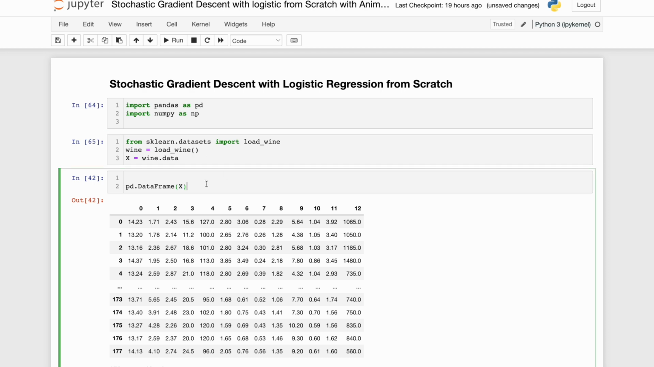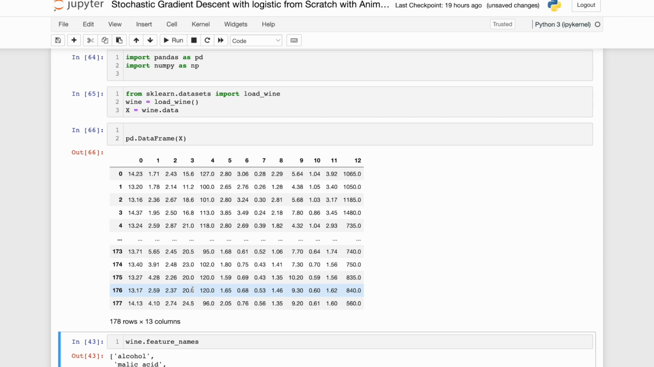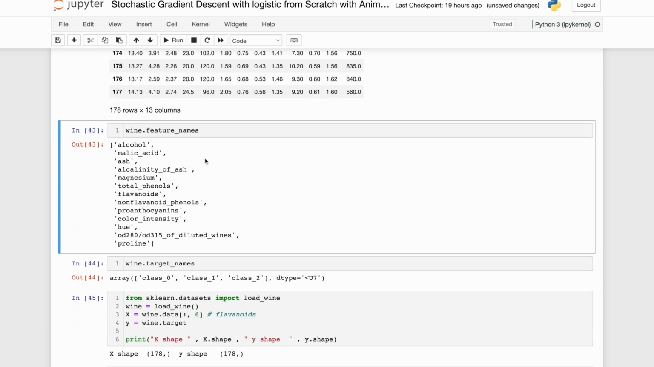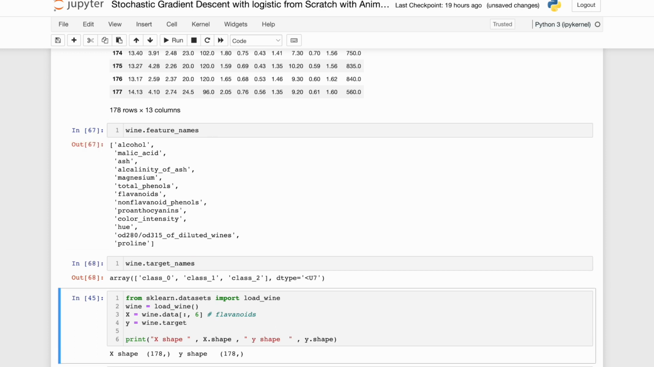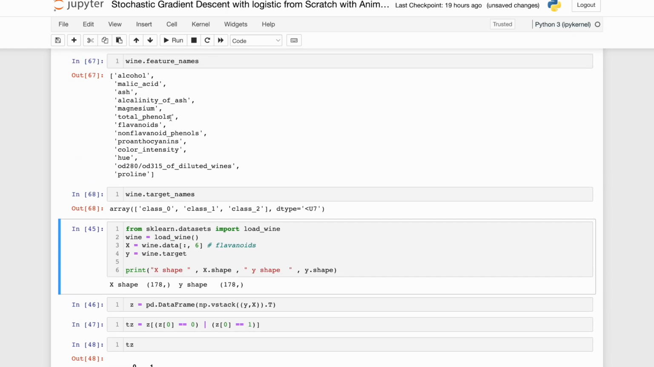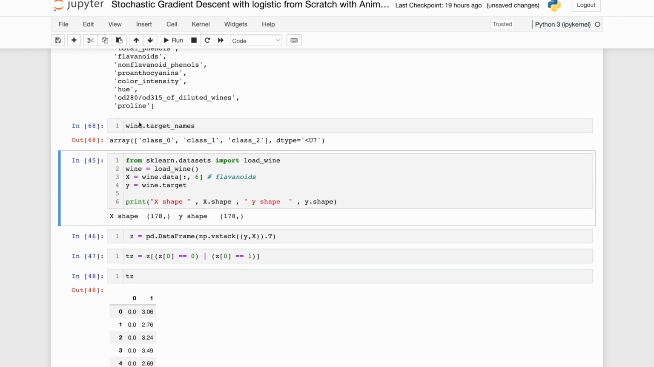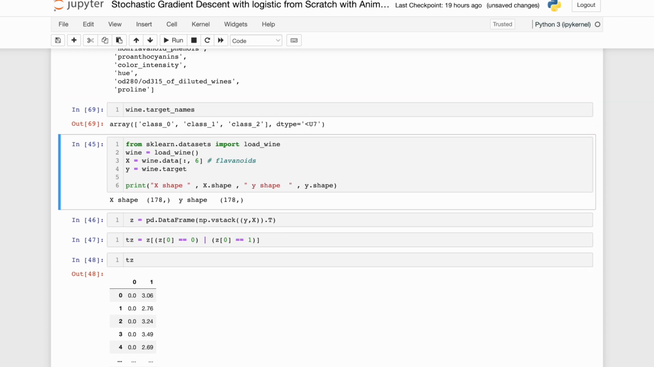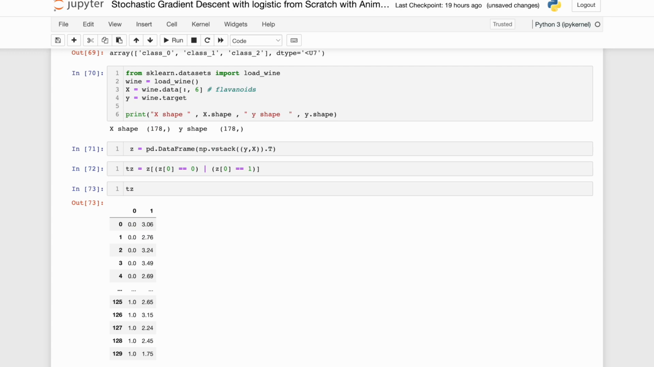I got the data set, and if you see, there are a lot of features and a lot of observations: 13 columns, 178 rows. I wanted to keep things simple, so I will do a little bit of filtering to get only one feature and one output. This is a multi-class problem, so I'll only take one class. The feature I'm going to select is called flavonoids. It is one of the features, it doesn't matter what it is. I will retain one feature and one output variable so that things become very simple.